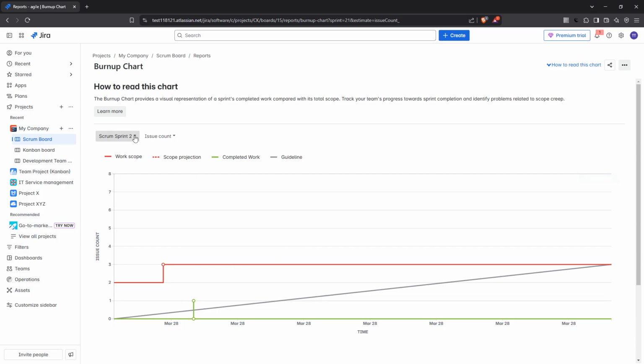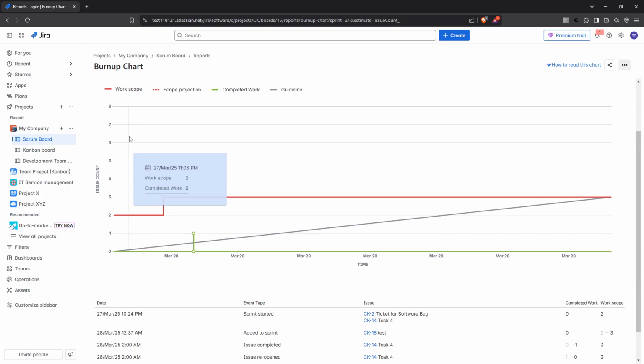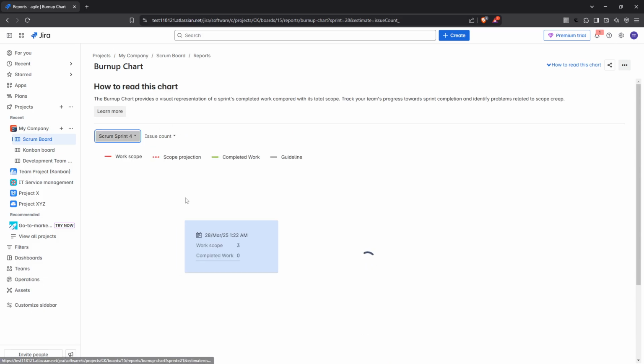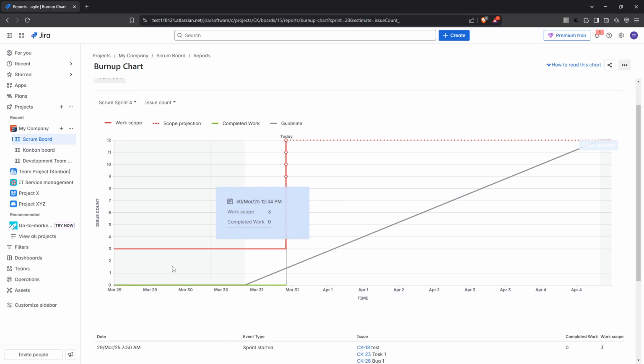This is crucial to successfully interpreting the data it presents. You'll notice that the x-axis of the chart represents time. This could be measured in days or weeks, corresponding to your sprint timeline. Understanding that this is the progression of your project over time helps you visualize your pace and consistency.